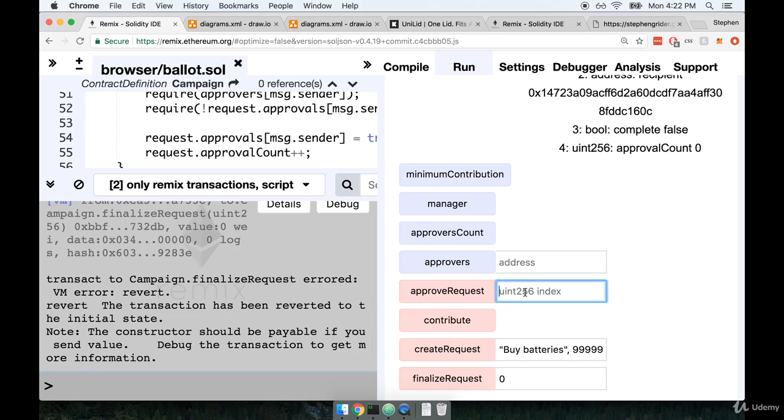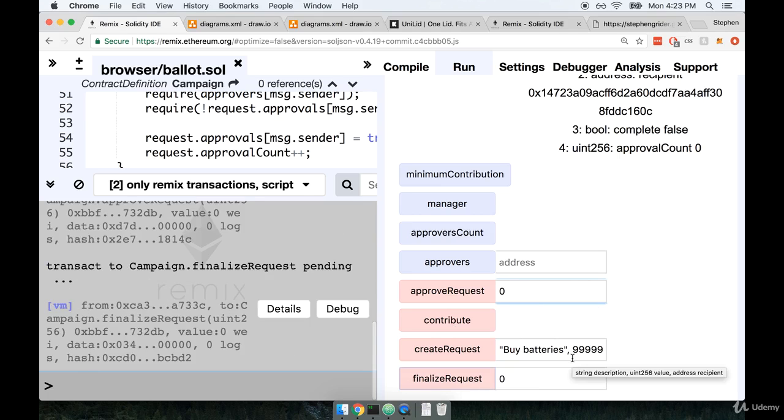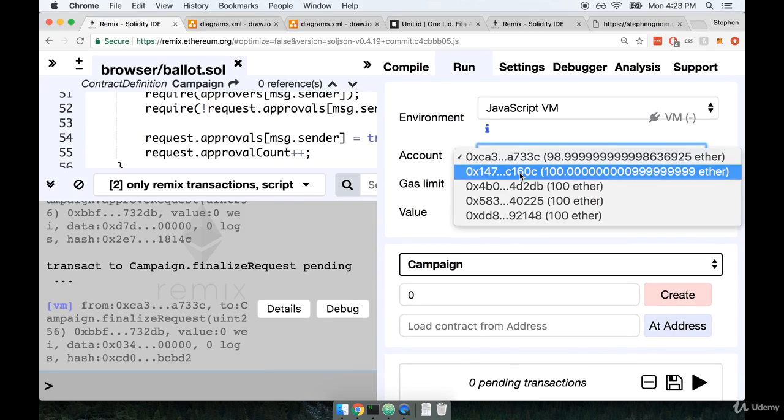Next, I will attempt to approve the request, and I want to approve the request at index 0. Okay, that looks good. And now, when I attempt to finalize the request again, I should see success, and I should also see that the second account in that listing up top has slightly more ether than it had before. So I'll click Finalize Request. Everything looks good over here now. And if I go back up to the drop-down, I see that the second account has received some additional amount of ether. Cool. So I think the contract is behaving the way we expect.